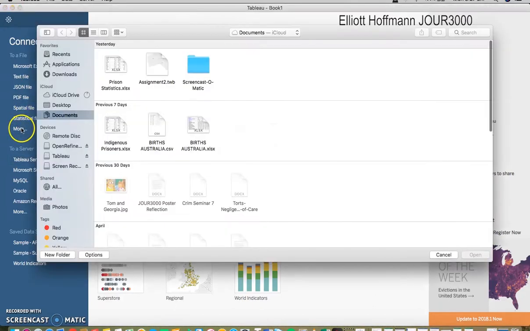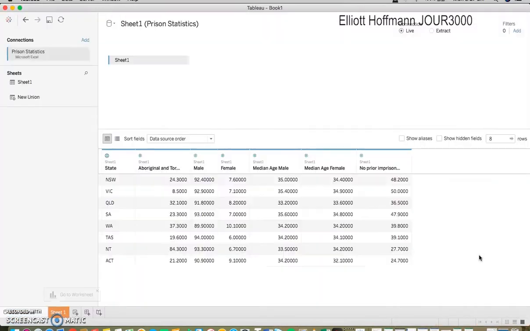So we'll click here, More, and I've got this prison statistics here, which I downloaded from ABS and then manually cleaned up myself. So it's nice and neat for us to use. So we have the various different states, a bit of information about the characteristics of the prisoners.